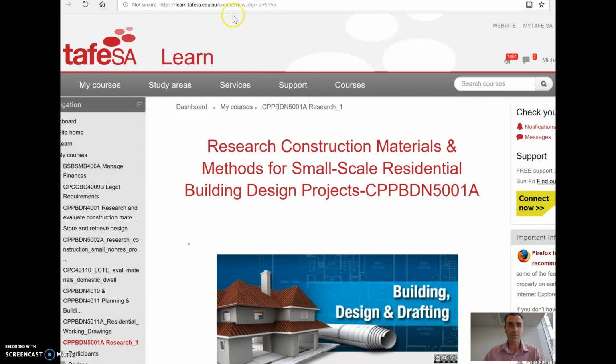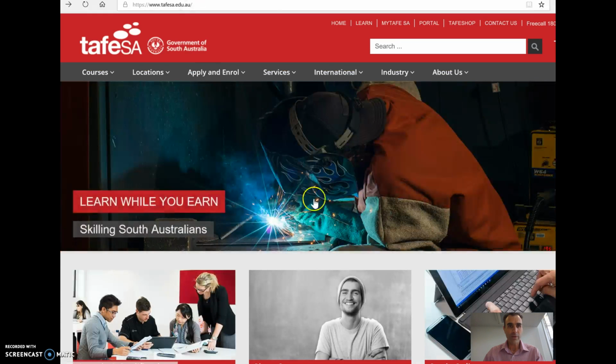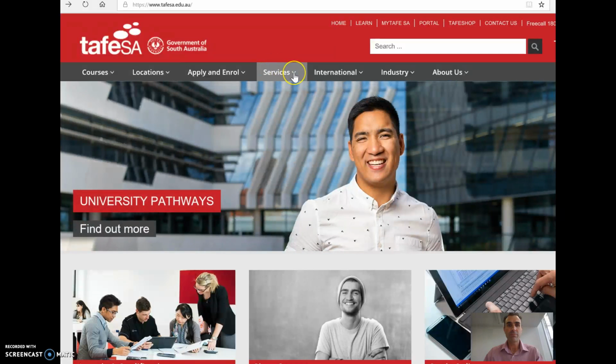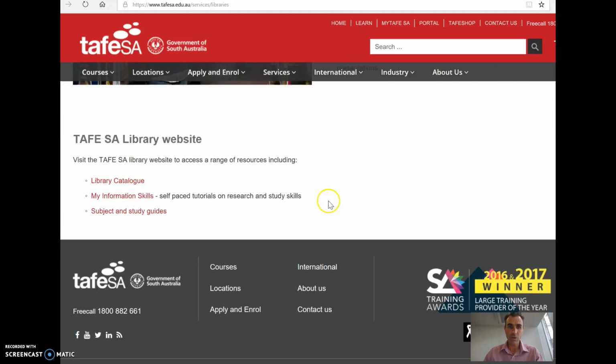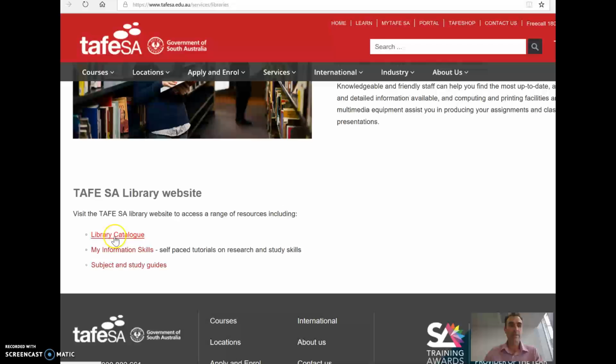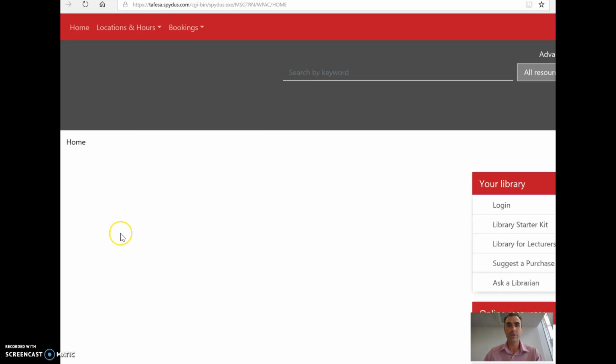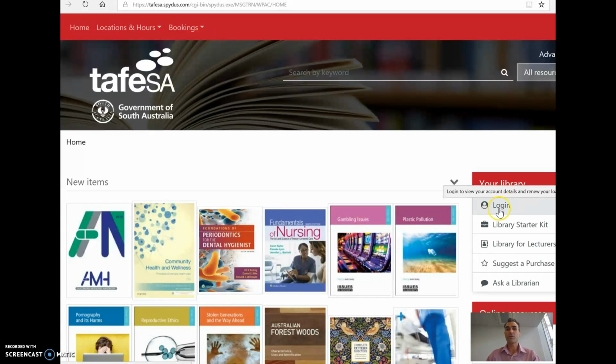So the Australian standards are something that you're going to have to access for this subject and for many subjects. It's also a very, very handy resource for you as building designers. The way we access those Australian standards while we're TAFE SA students is go to the TAFE website and find this box here, services, drop that down, and you'll come upon libraries. Under the libraries tab, scroll down and you'll see this link saying library catalogue. Click on that, and you'll be given the option of logging in. So under your library, go to log in.